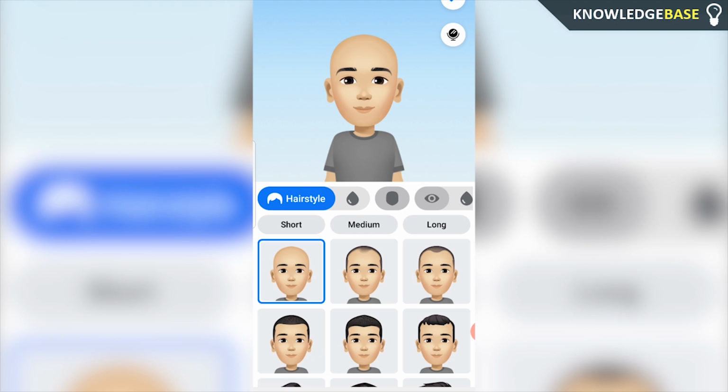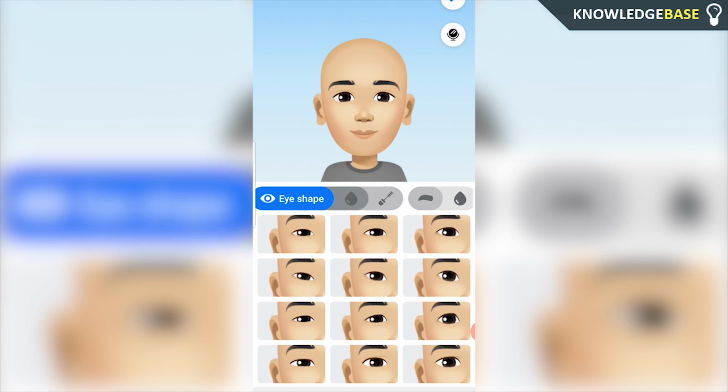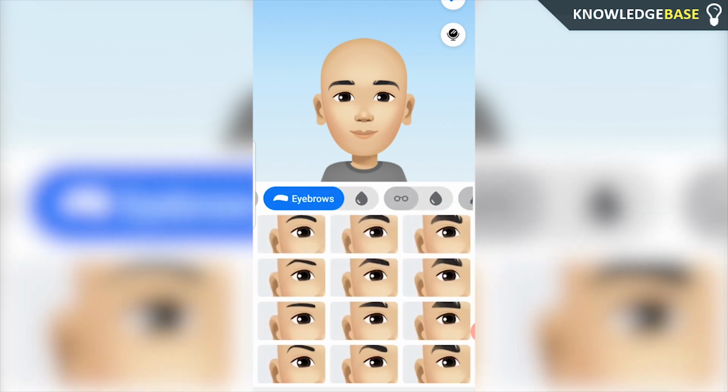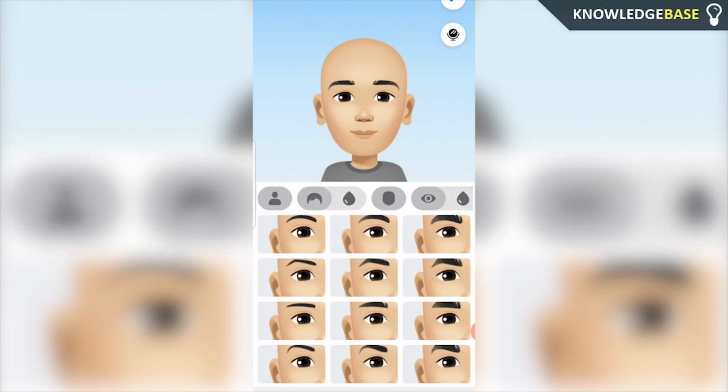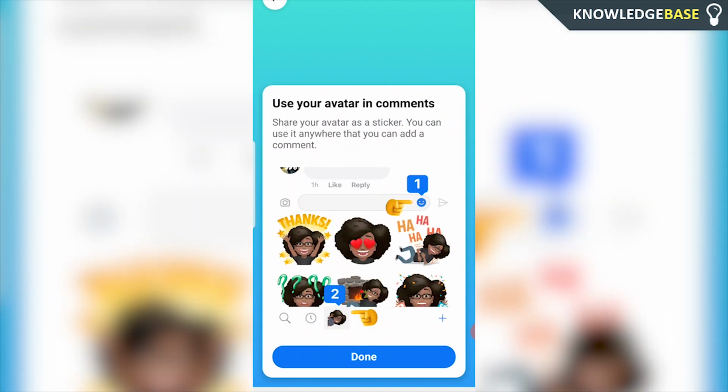And then you can change things like your hairstyle, the hair color, your face shape, your eye shape, your eye color, your makeup, your eyebrows, and you can customize a lot of things on this Facebook avatar page here. Now, once you're done with your avatar, you can click on the blue tick in the top right hand corner, and it's going to tell you that this is your avatar. Click next, and you can then use that avatar in the comments like you normally would do with adding stickers. You can also send pictures and send stickers of your avatar in Facebook Messenger as well.